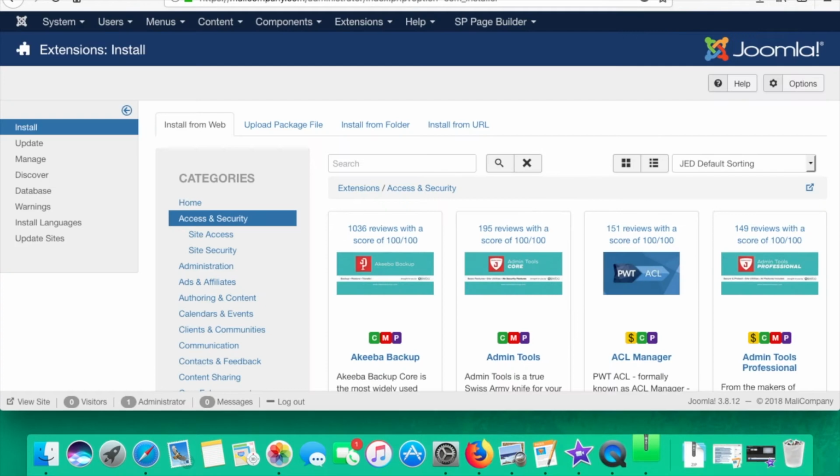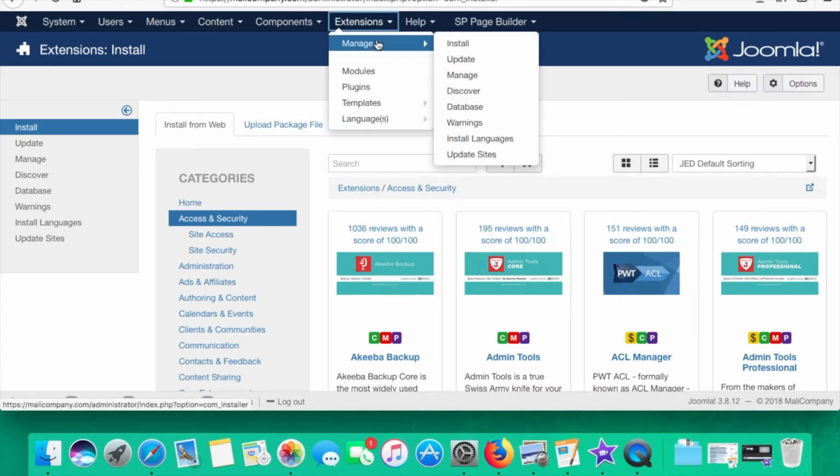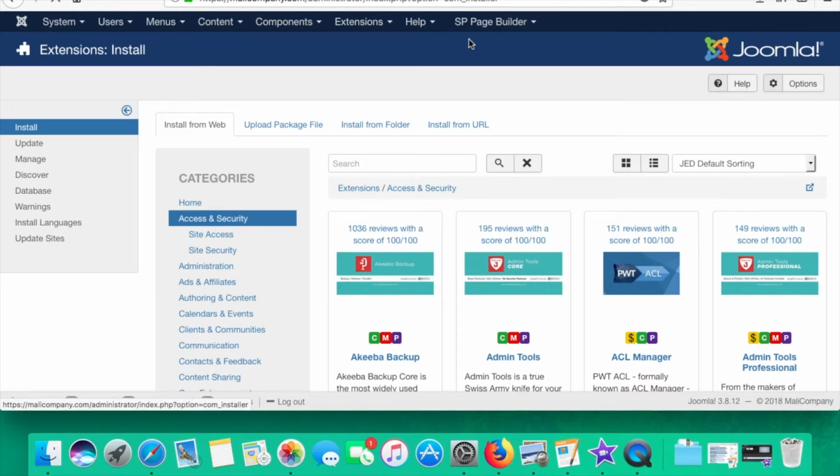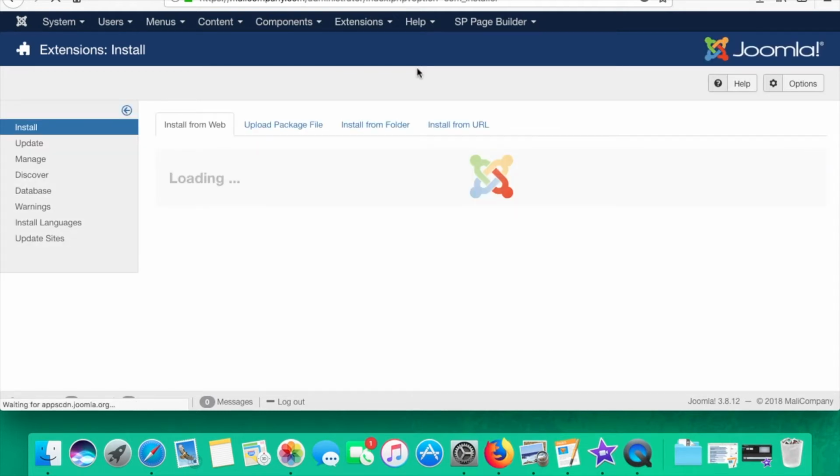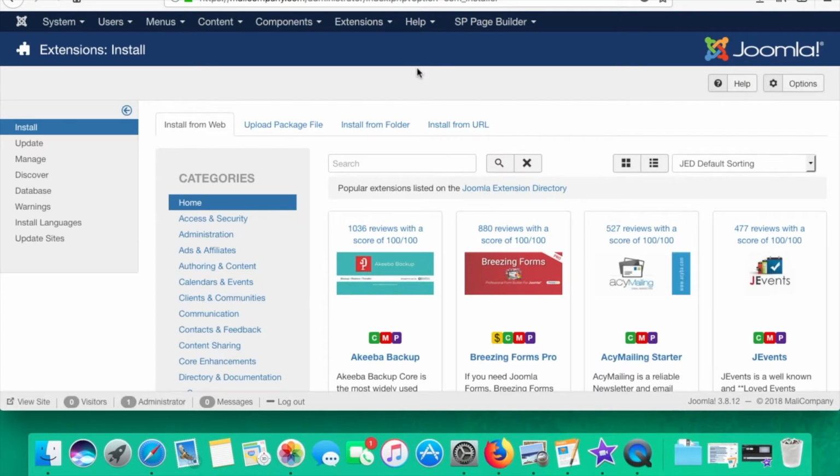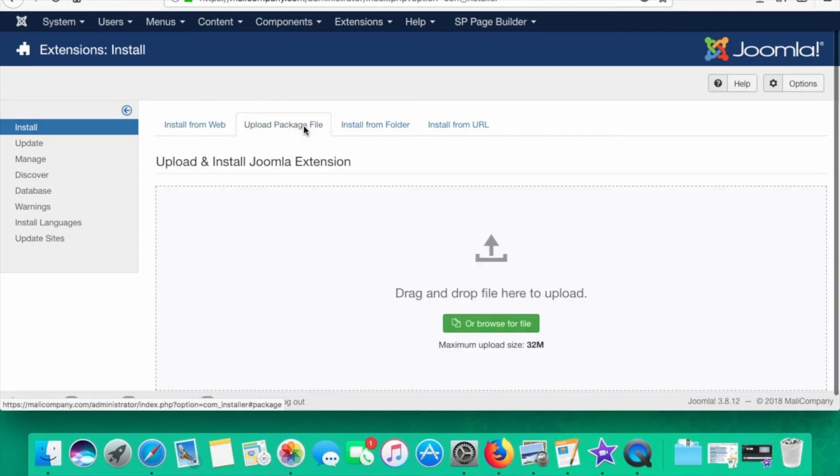Then going back again, then go to extensions, manage, install. I'm already in that tab. So going to extensions, manage, and install, like this. And we are not going to install from the web, we're going to upload package file.